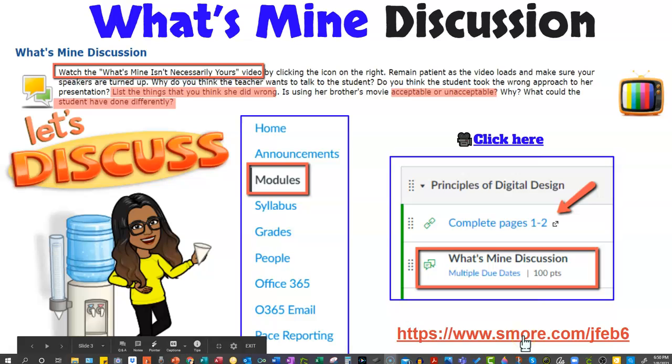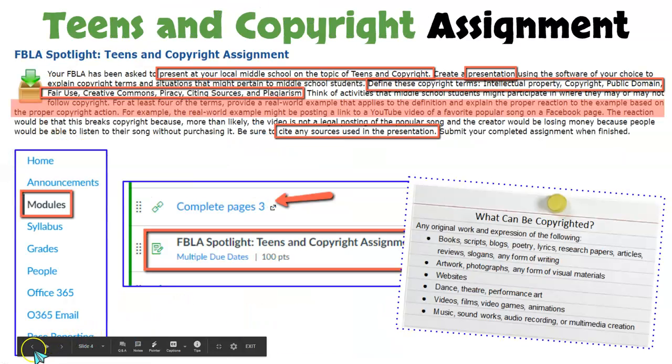Also, make sure for your discussions, if you're not familiar with the requirements, check out the SMORE newsletter, which is smore.com/JFEB6. Check out that newsletter for more details about the requirements for each discussion. But the main thing is you want to respond to the original post and also respond to 2 classmates thoroughly and add a resource with your responses to your classmates. And if you don't know what a resource is, again, check out the SMORE newsletter.